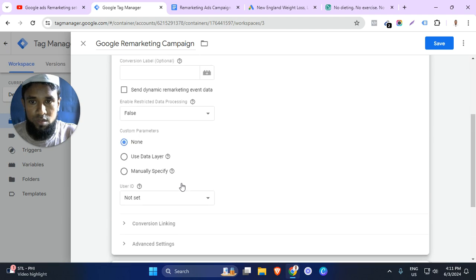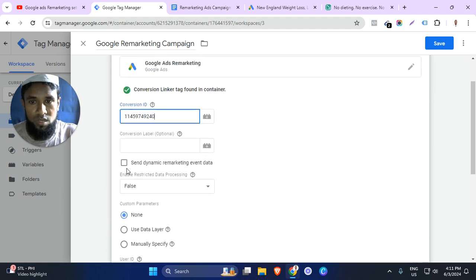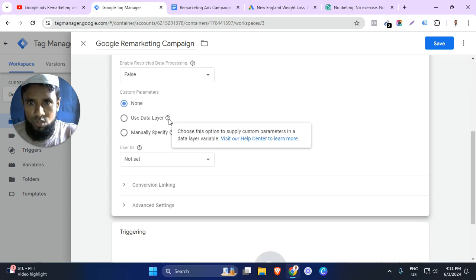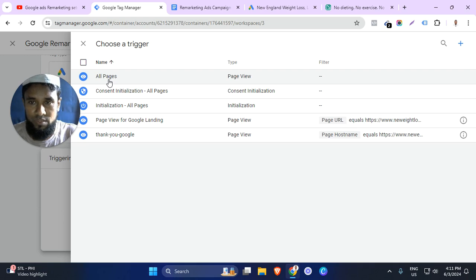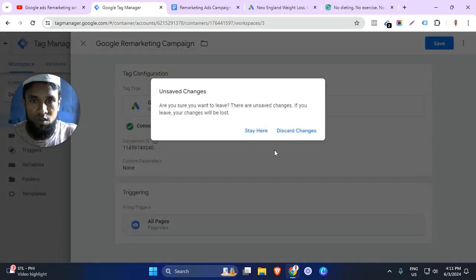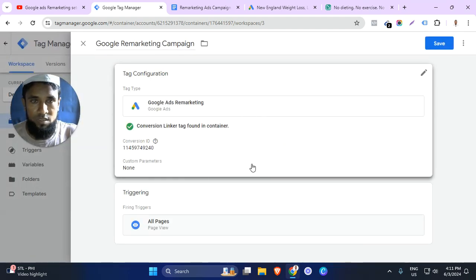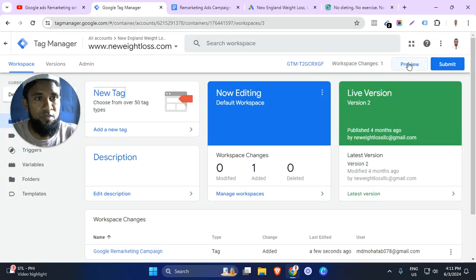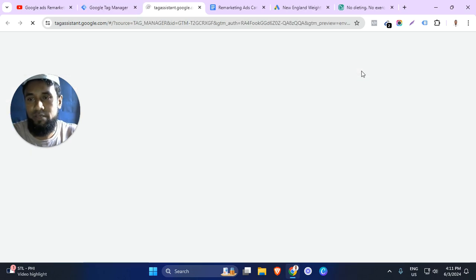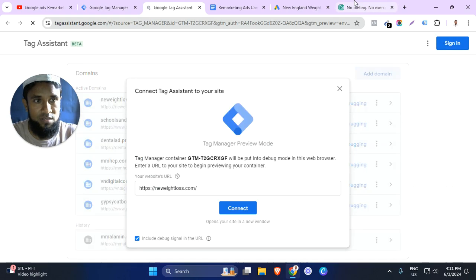Then we don't need to do any work here. So now we need to select the trigger. We will select all pages. Okay, then we need to save. Then we will check preview, that it is working now.